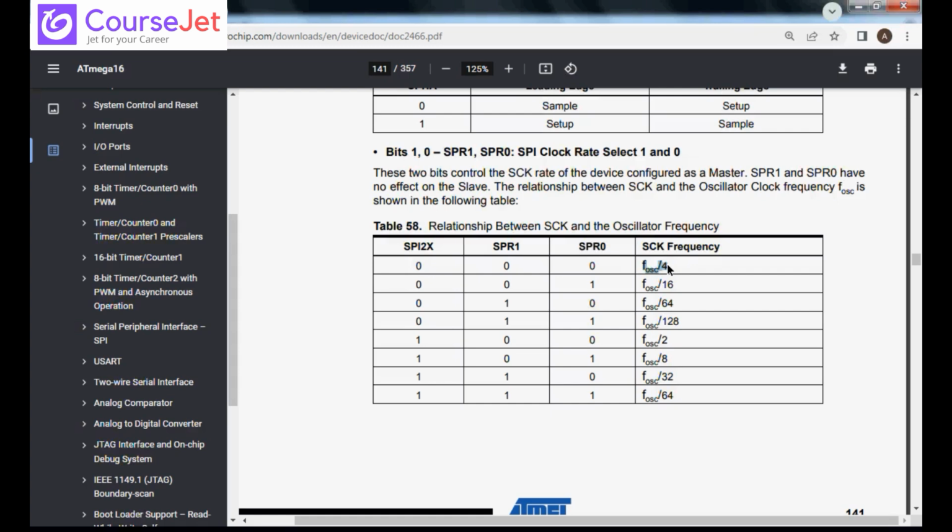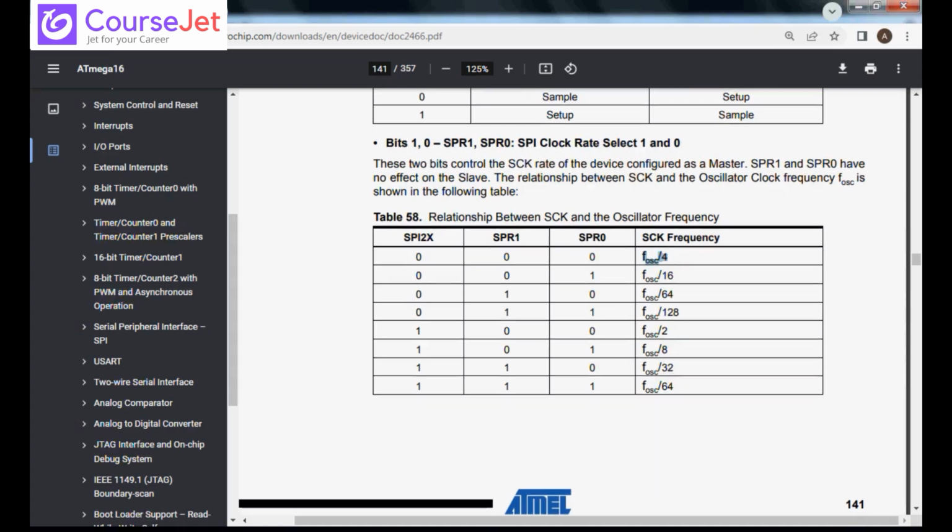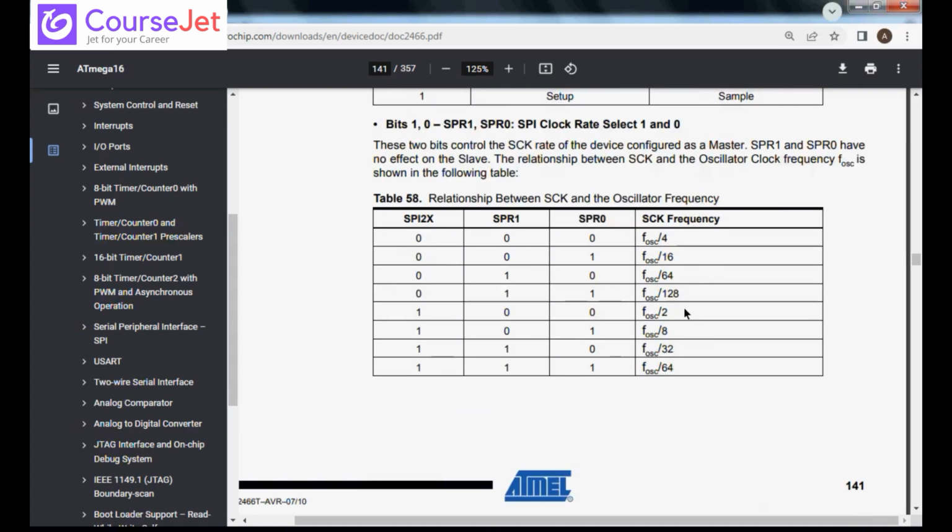If you have SPR1 or SPR0 as 0, when you have these bits as 0 and 0, whatever your F oscillator frequency is, for example, your F oscillator frequency in 8051 is 11.059 megahertz. Depending on your controller, whatever oscillator frequency you are connecting will be divided by 4.